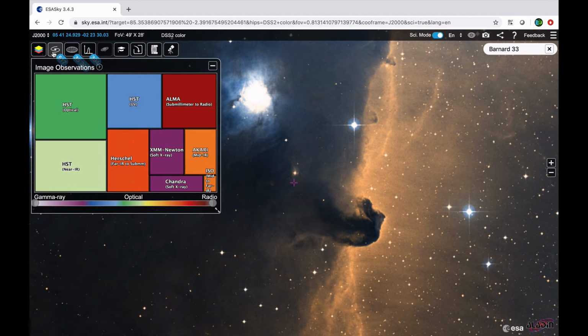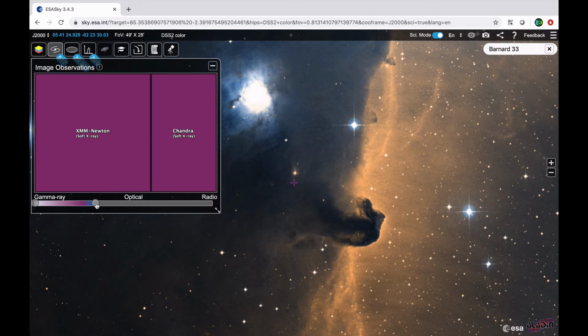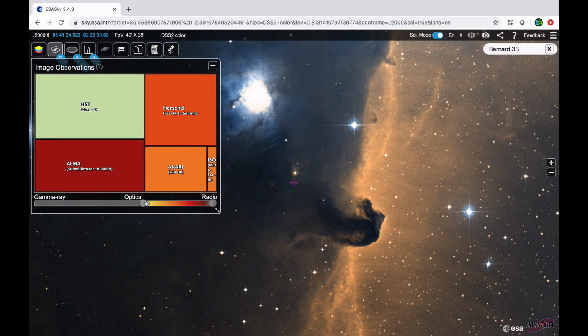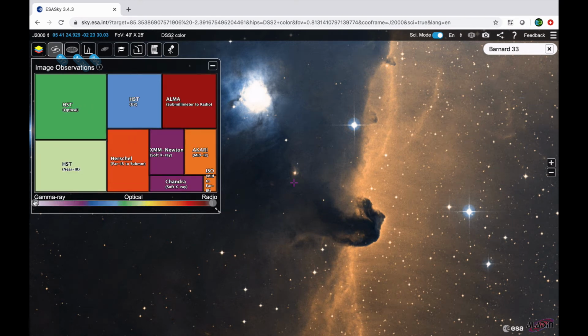Here we see a tree map with the missions that have available data in the field of view of the screen. You can filter the missions by wavelength using this slider at the bottom. For example, if you're only interested in high energy, you could move this button along here, or perhaps you just want to see infrared to radio, then you can slide along here. If you want to find out any more information, then we've got these little help buttons with a question mark all over.